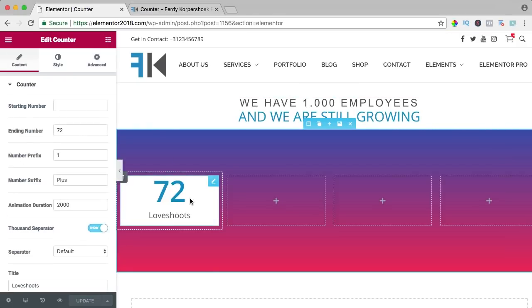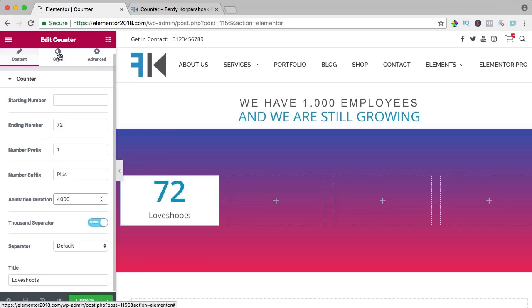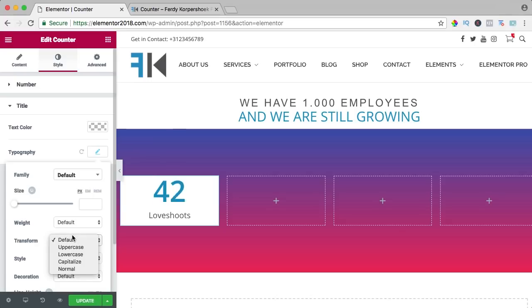So I go over here again. The duration can be 4 seconds. And it says love shoots. I go to the style. I like the text color and typography of this one. And the title, I want it to be uppercase. So I say transform uppercase like that. And make it bold.